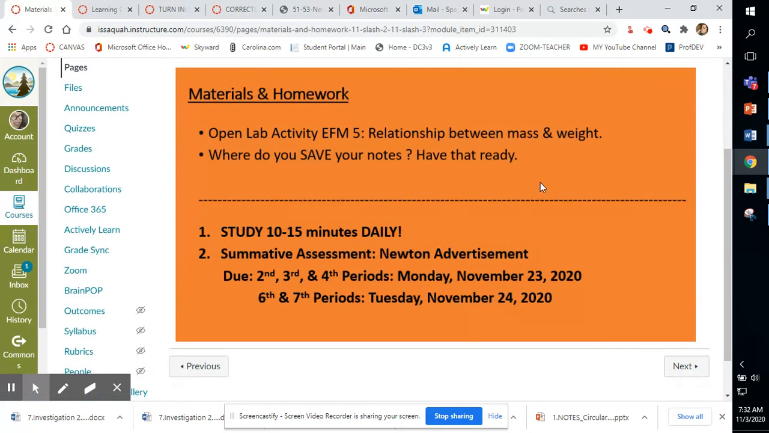Materials and homework. So for class, you need to make sure that lab activity 2.5, relationship between mass and weight, is open. Also, where are you saving your notes? I'm finding that we set up the folders and people aren't using them or have deleted them or never actually made them. So I think we're having some confusion as to where your notes and your lab activities are being stored and how to save those files.